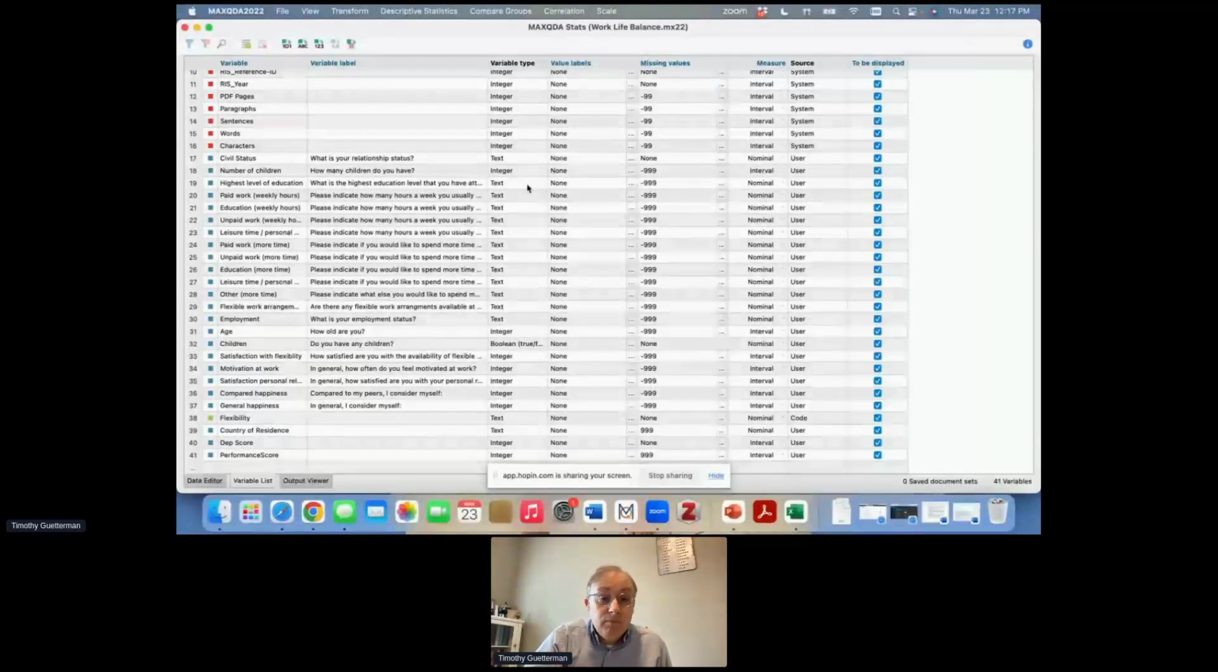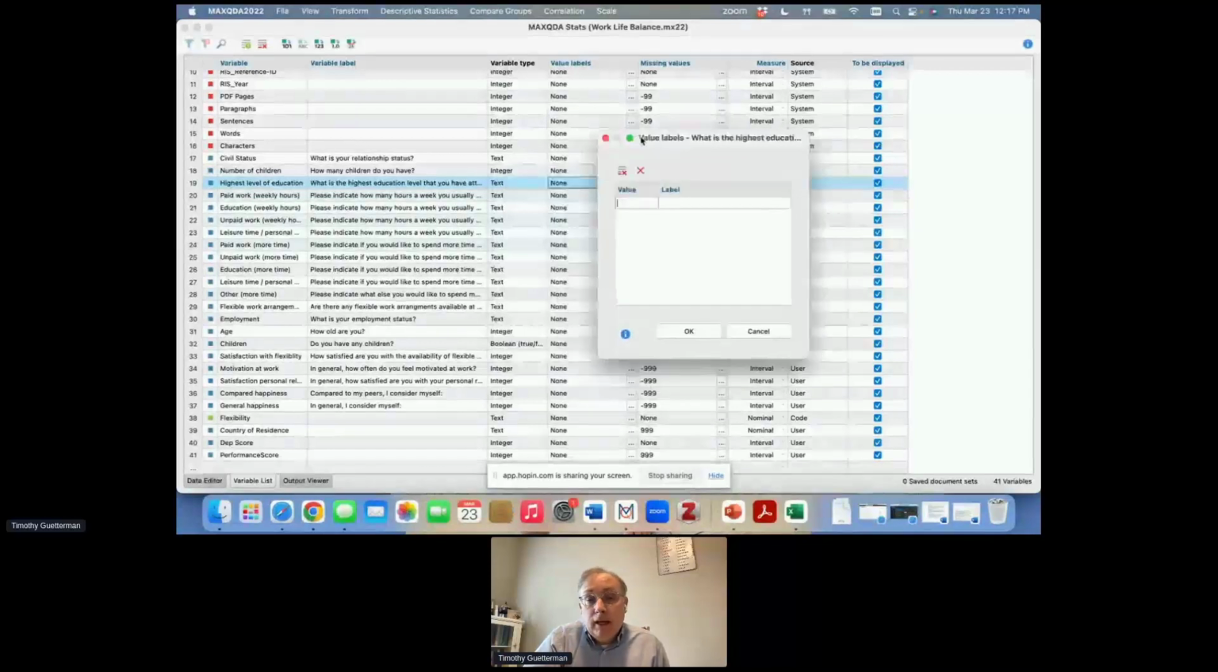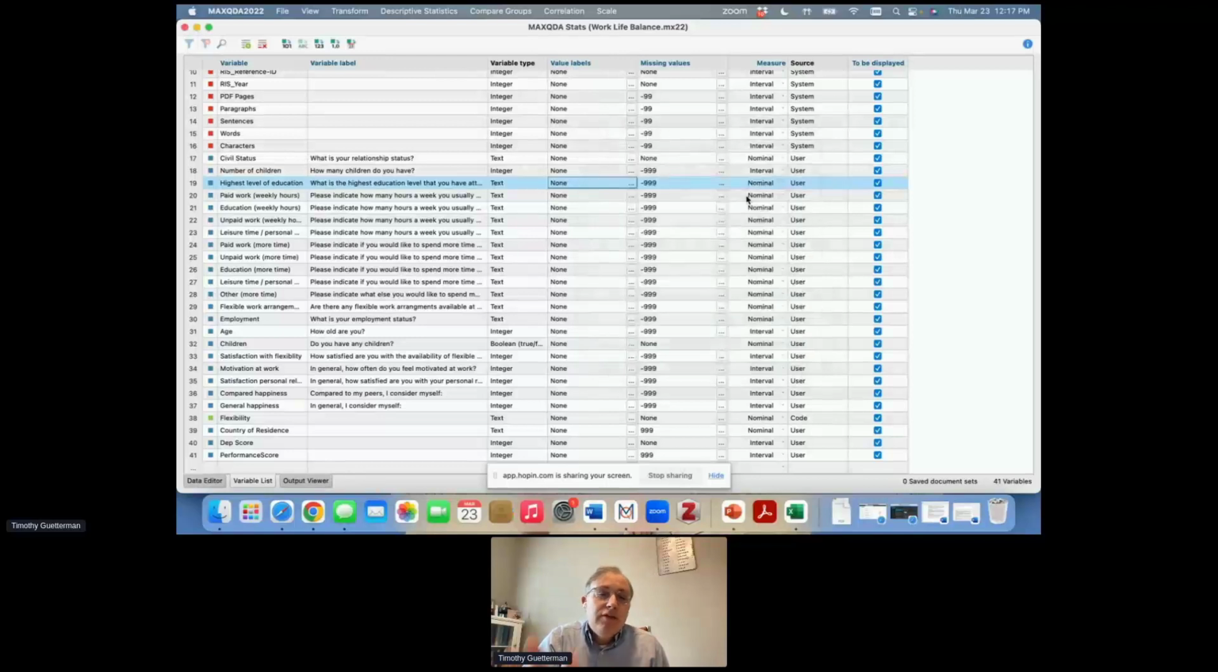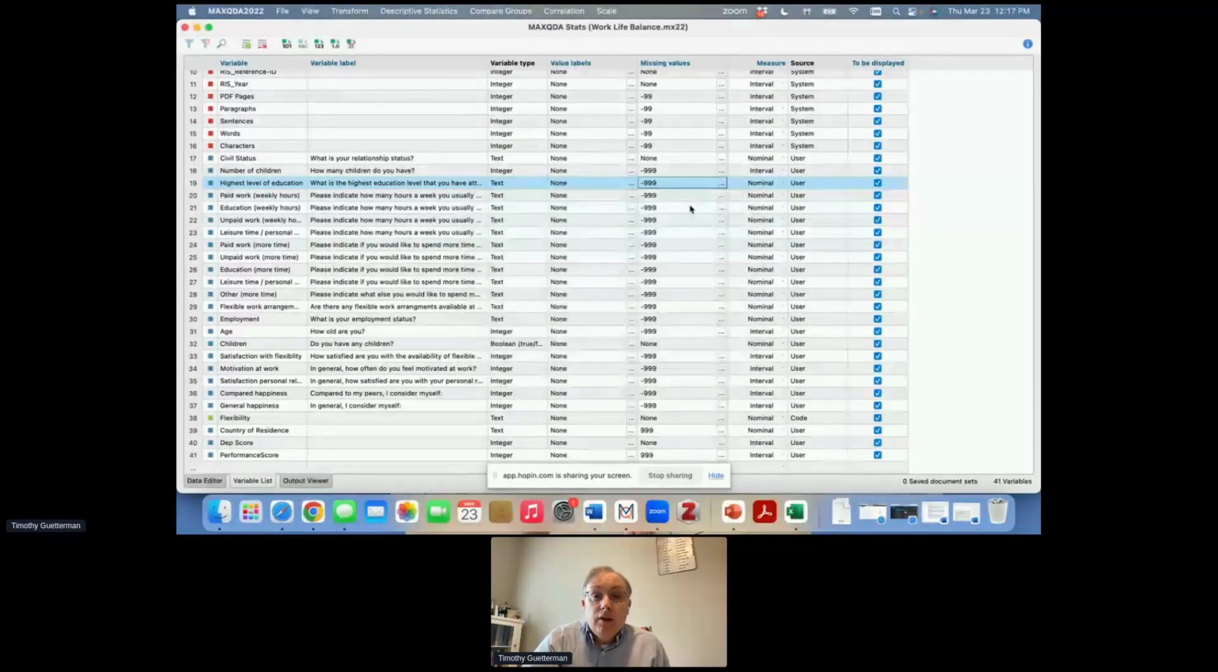You can specify the variable type. You can specify if there are specific value labels, so I'll go ahead and click on this. For example, if you have categorical data and a 1 is equal to low, a 2 is equal to medium, and a 3 is equal to high, you can specify those value labels within here as well. This format is very similar, in my opinion, to SPSS if you've used SPSS. You can then specify missing values as well. In this case, -999 is coded as a missing value.